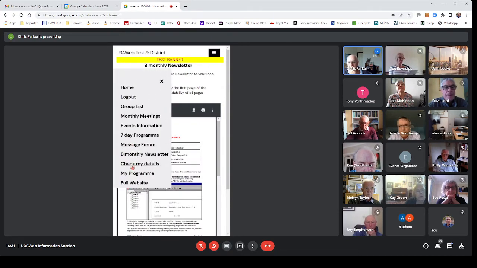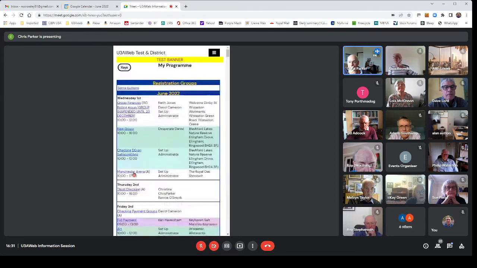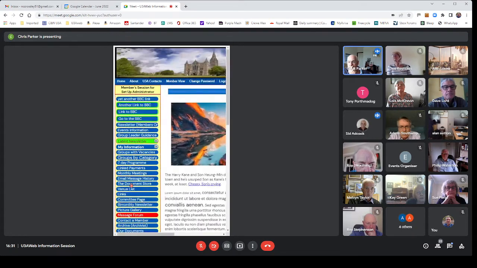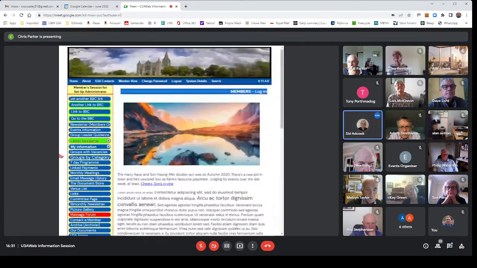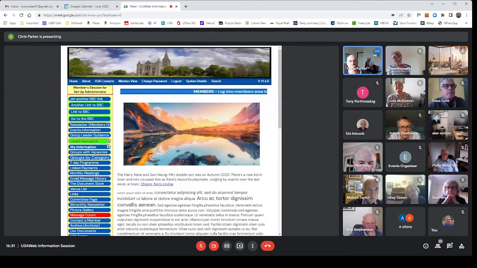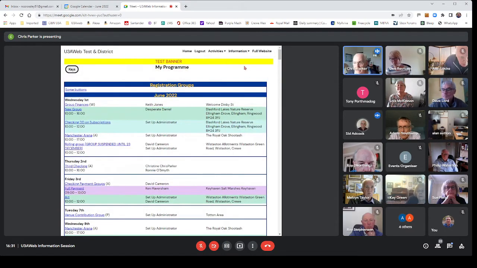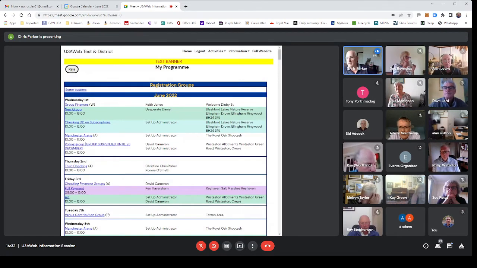If you've switched it on, check my details, my program. And then if you want to go across to the full, you can do that as well. So that's there. That's basically what hopefully the member is able to do, and so hopefully they'll use this if you switch it on.